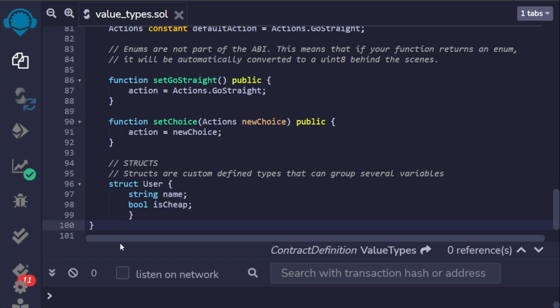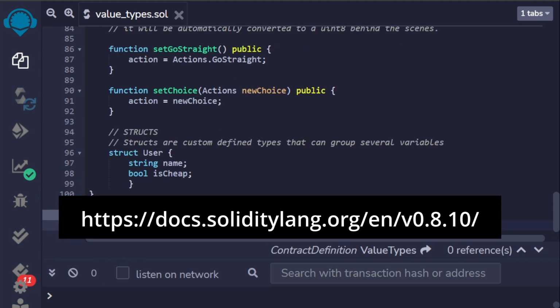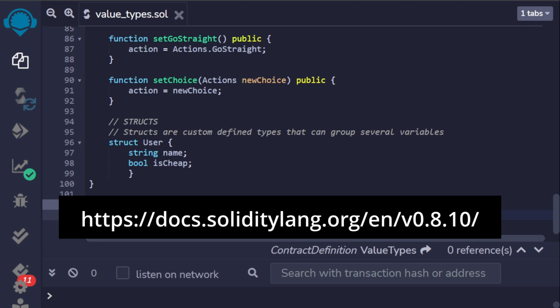So this user struct has a string name and the bool isCheap. These 2 variables are grouped inside the user struct. So this is it. For more information and also for knowing the conversion rules between types, check the Solidity documentation.